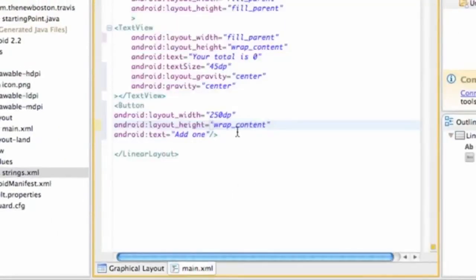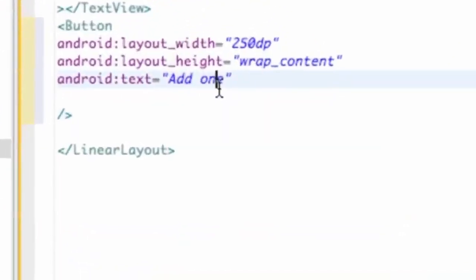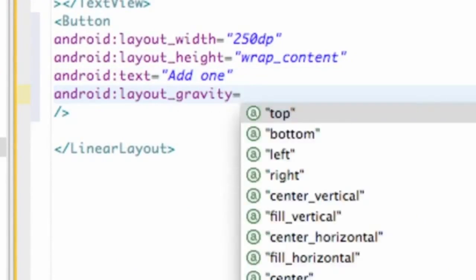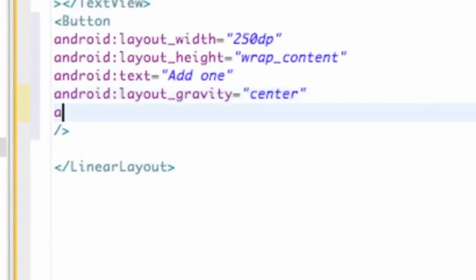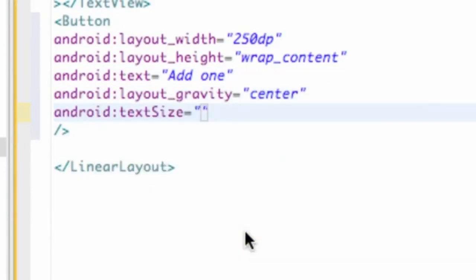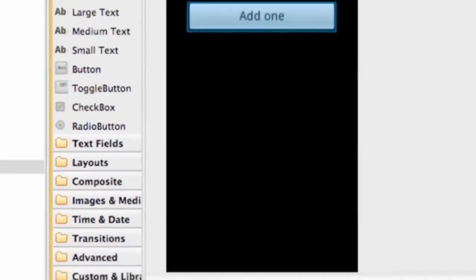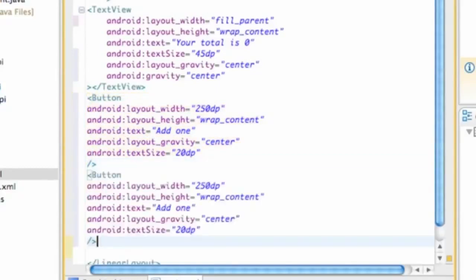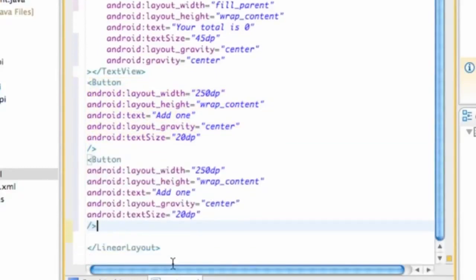Looks pretty good. We might want to center it as well, so we're just going to say Android layout gravity equals center. And also we might want to change the text size, just to get you familiar with the methods that we have used so far. We're probably going to change this one to maybe 20 dp. See how that looks. Looks pretty good. And now what we're going to do is copy this button and paste it down there, again within our linear layout, and all we're going to do is say subtract one.